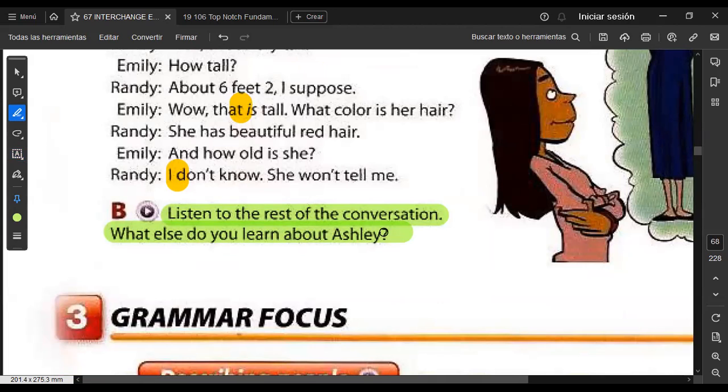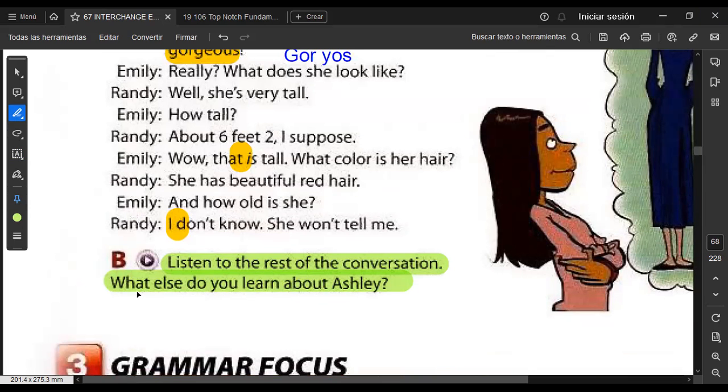What else do you learn about Ashley? Yes. What else? La T entre dos vocales. Letter T between the vowels. What else? ¿Qué más aprendió sobre Ashley? Va a escuchar esta parte, no está en el manual, ¿verdad? Okay, vamos a escuchar esta parte.